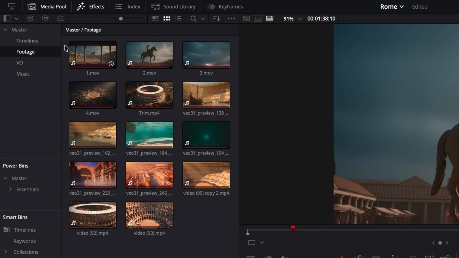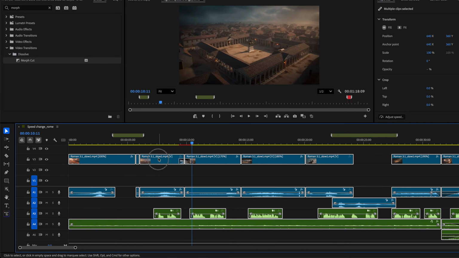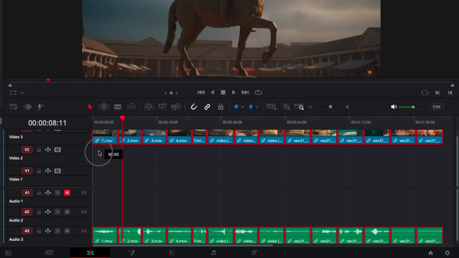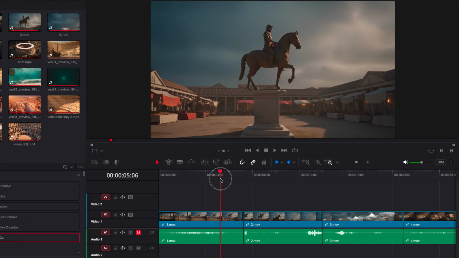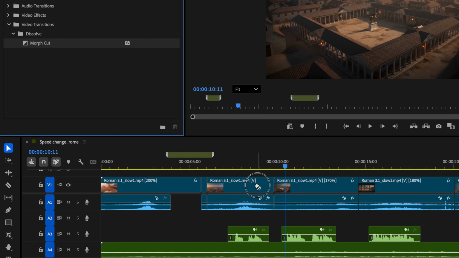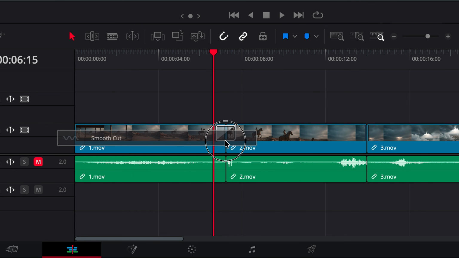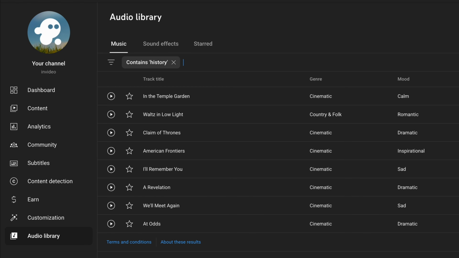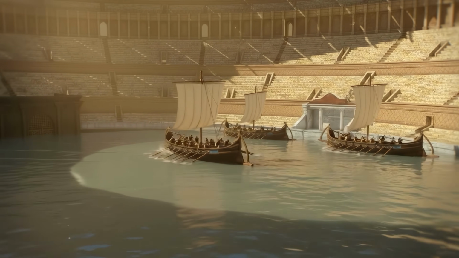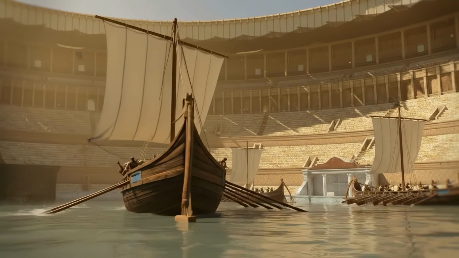Once everything was generated, we brought it into DaVinci Resolve or Premiere Pro, whichever you prefer, to assemble the final sequence. Make sure the frames line up perfectly to avoid any glitches or jump cuts. You can also add a morph or smooth transition between shots to blend them seamlessly. We recorded the voiceover in 11 labs and used YouTube music for the score. Once layered together, the build of Rome looked and felt like a real cinematic sequence.